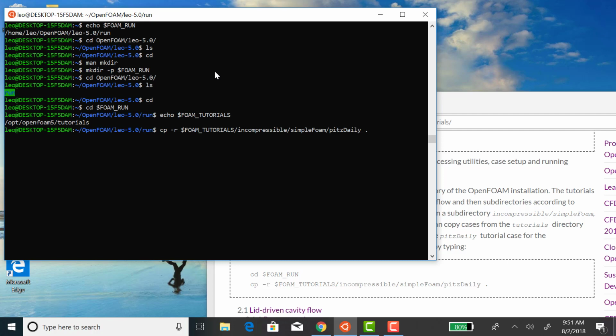Means to here. Copy that whole directory and all of the folders that are in that folder. Copy this folder, Pits Daily, and all the folders that are in that folder to the current directory. Dot is the current directory. So now we have Pits Daily. So I go into Pits Daily.